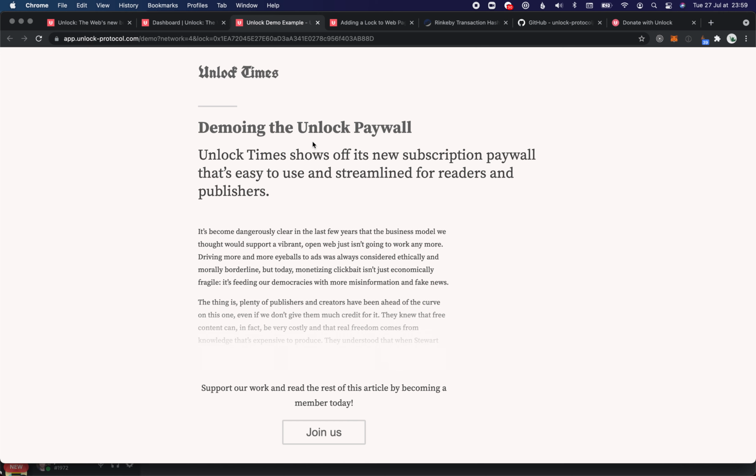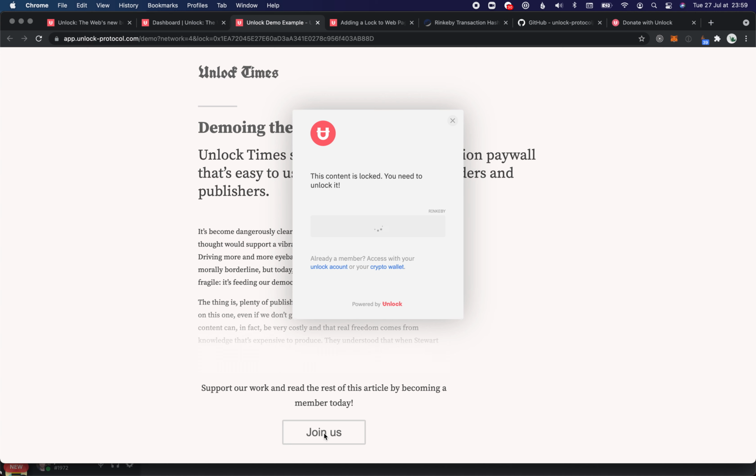You have a very high-level demo, so pretty similar to the one that I showed earlier of what Unlock can look like on a web app, like a paywall here. So I'm just going to connect here, and you're going to see it's a fairly similar UI to what we've seen earlier.